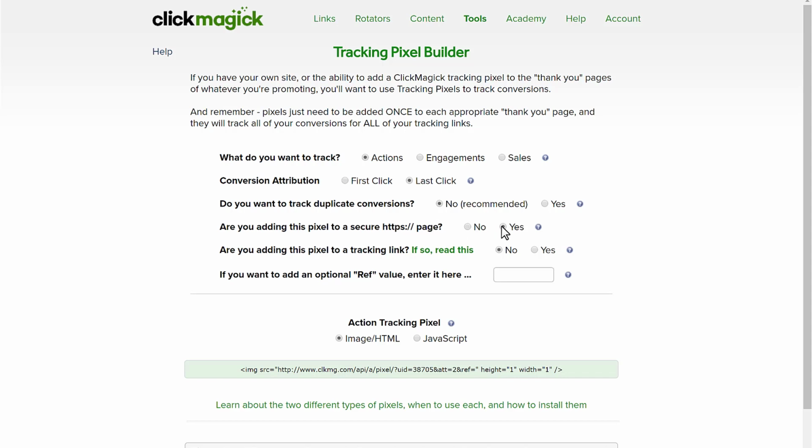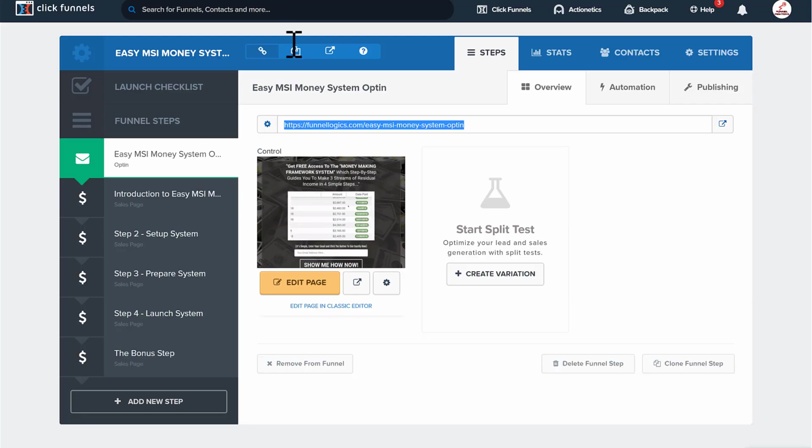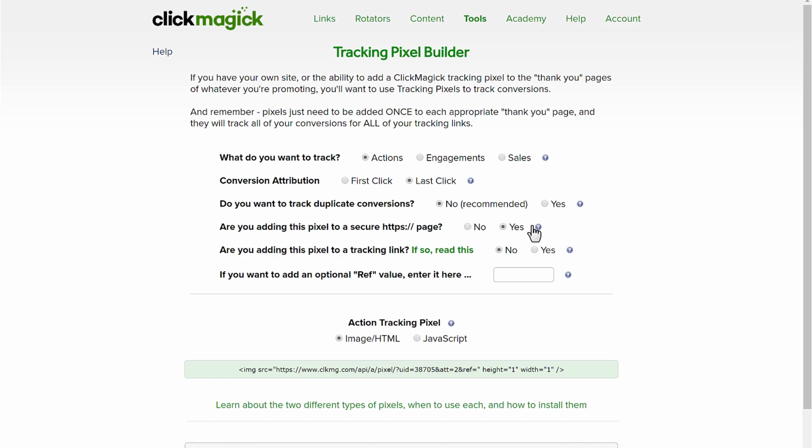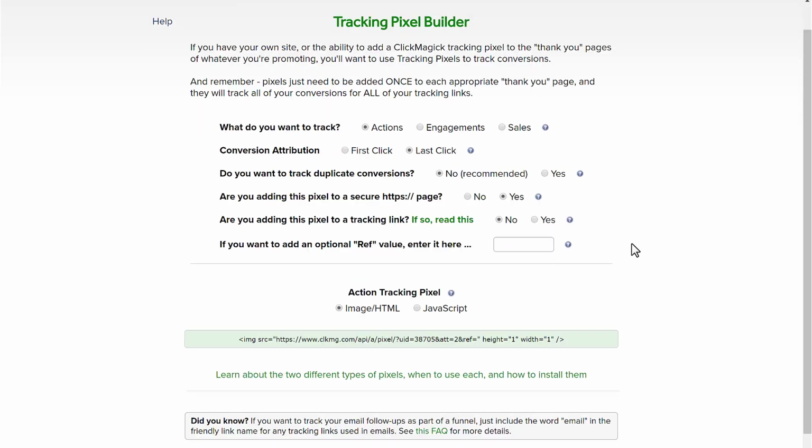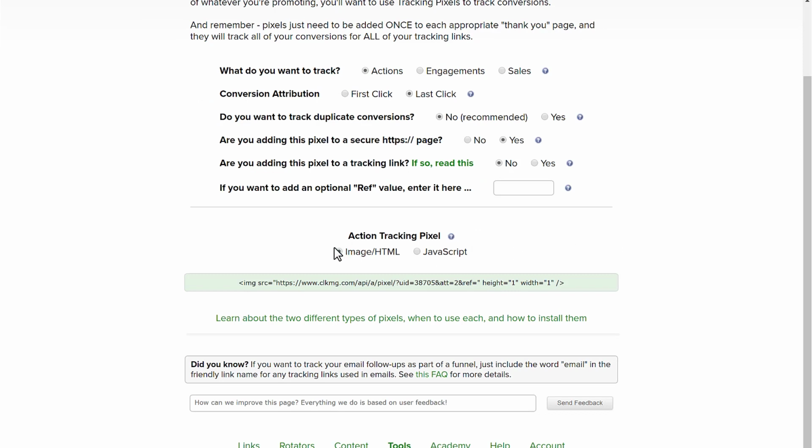Click yes, because with ClickFunnels, as you can see, it's a secure page because it has this S. This stands for secure. Okay, so back to ClickMagick. Just click this one so it says yes, and scroll down, and this is our pixel right here.